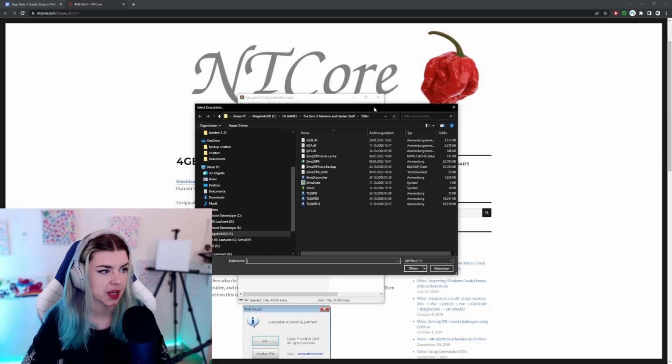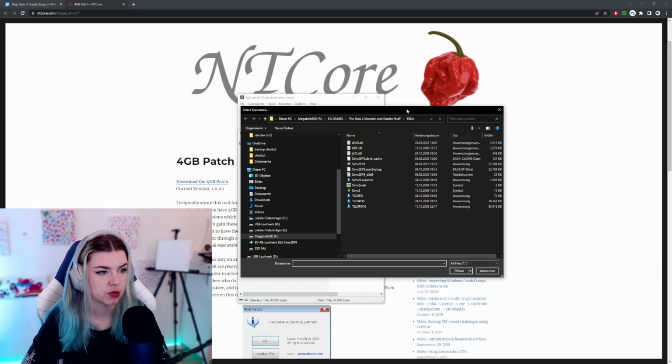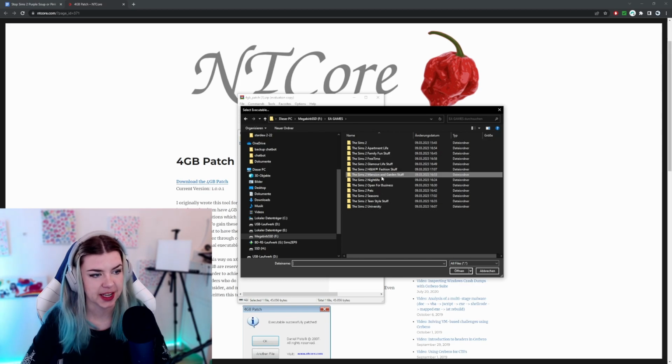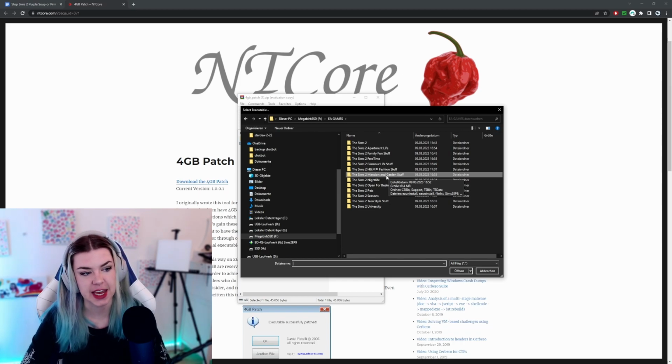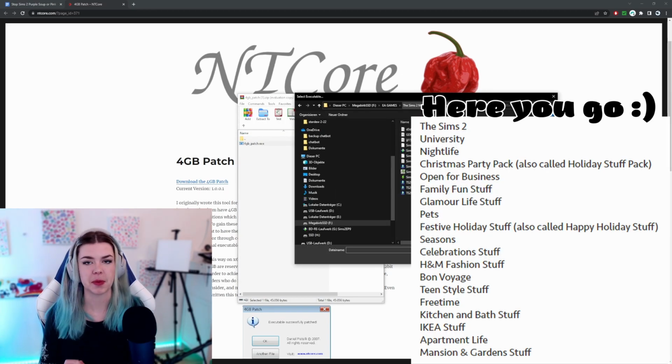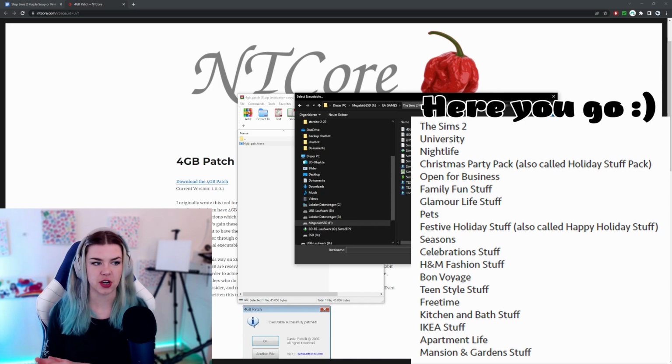Okay, now you want to locate this. This is, by the way, where all my games are located. The Mansion and Garden stuff is the newest pack that I own from The Sims 2. I think it was the latest that came out overall. So if you have that one, navigate to this one. If you do not know what the latest pack is of The Sims games that you own, then it will probably be best to just Google and search online and see which one is the newest one.